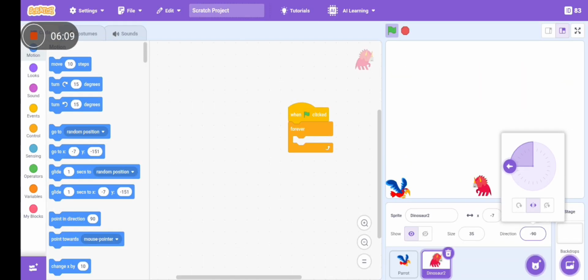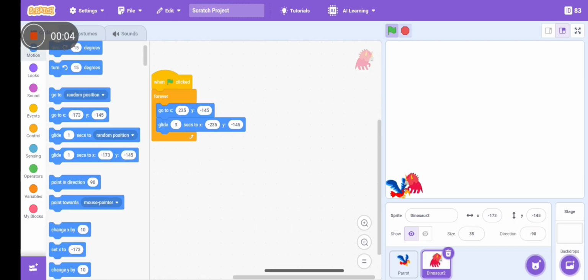Then what I have to do is shout to my parrot so my parrot can avoid the dragon. So after dragging out forever, I have to bring in the next two blocks: go to x and y, and glide 3 seconds. Go to x means it should go to the x and y position, and glide means it should move according to that position. So that means automatically my dragon is going to be moving straight.